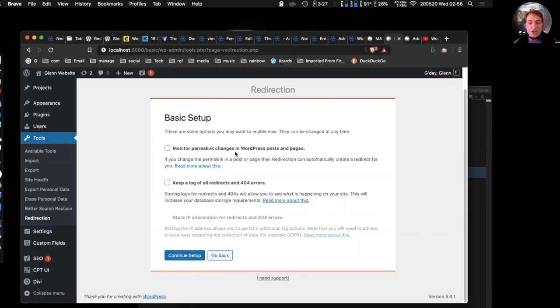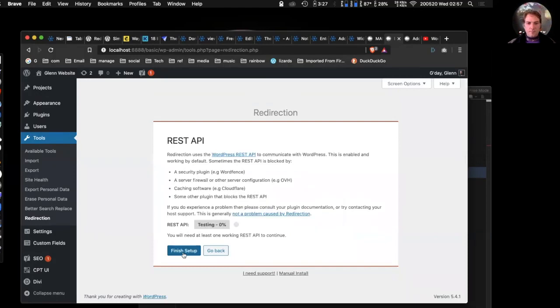It's the same as a link checker. So I'm definitely not going to switch that on. Remember, you don't want anything scanning your website automatically. I'm not going to keep a log. You may want to keep a log if you're interested in it, but you're probably better off using Google Analytics for that. Continue setup. Finish setup.